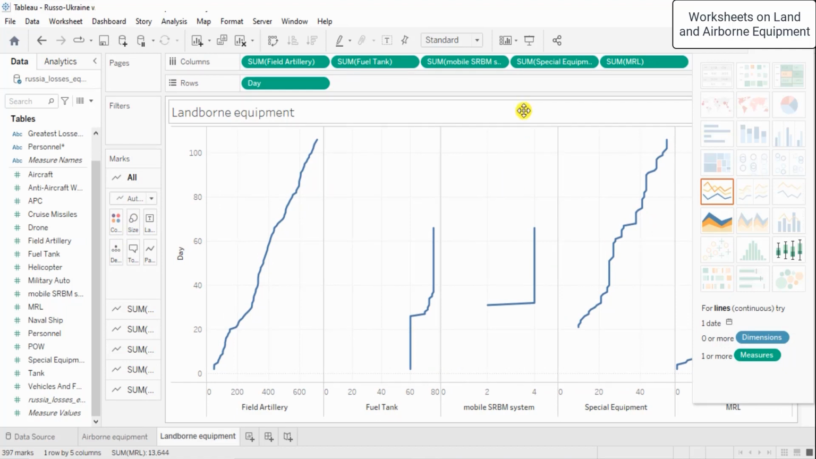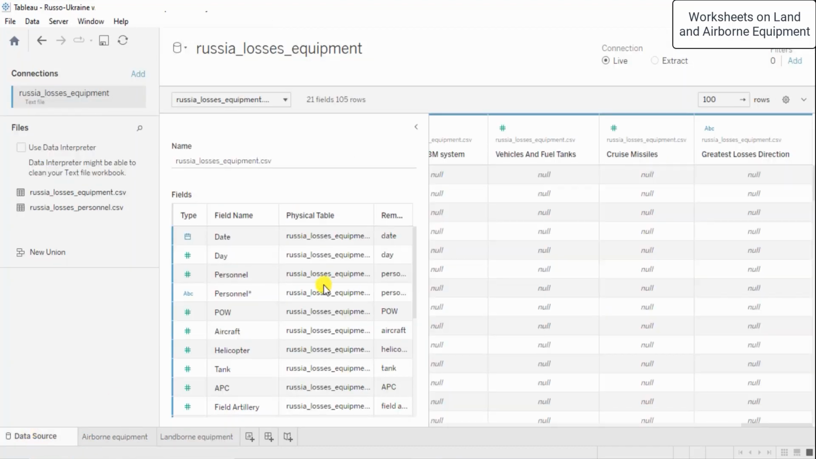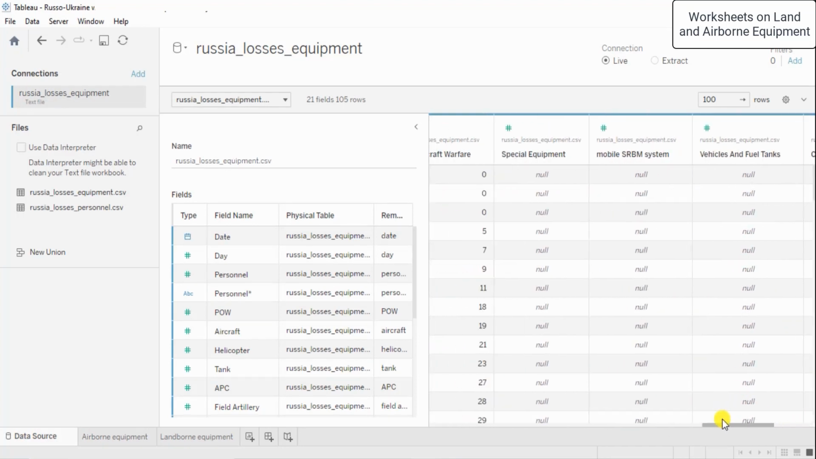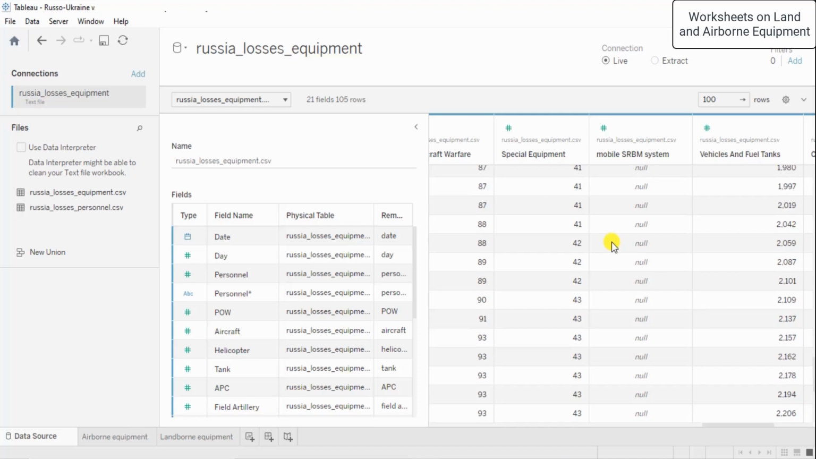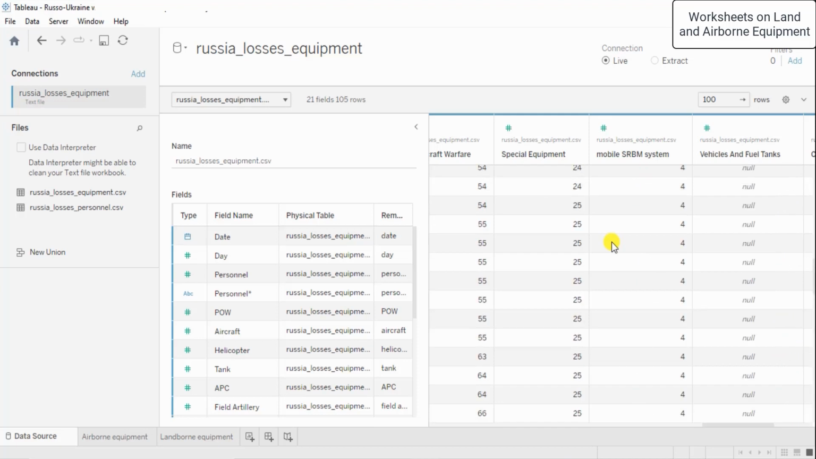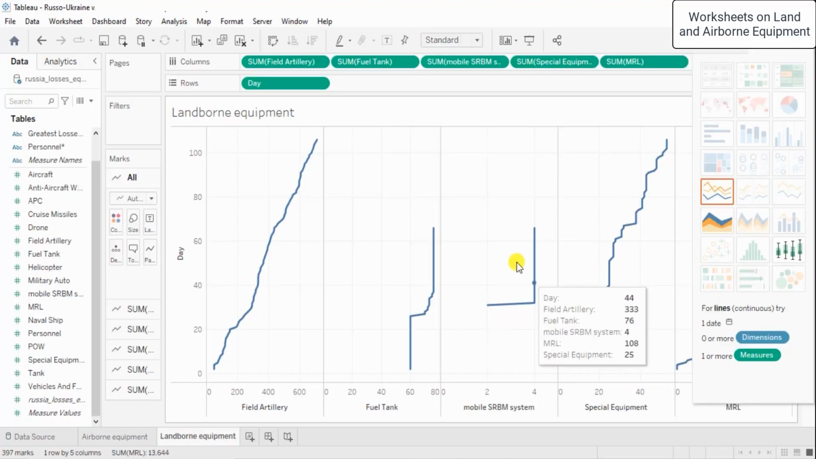And so all of this equipment that we are looking at here, we are seeing a very different trend here. In case of mobile SRBMs, we are seeing there is a different trend. So let's come to data source and let us see where does MRBM stand. Yeah, see mobile SRBM, when we are scrolling down, we are not seeing too many losses for mobile SRBMs. There are only few days when there were 4 getting destroyed on each date. From 2 it spiked to 4 and then it has stayed 4 consistently. So that is what we are seeing here in mobile SRBM out here.